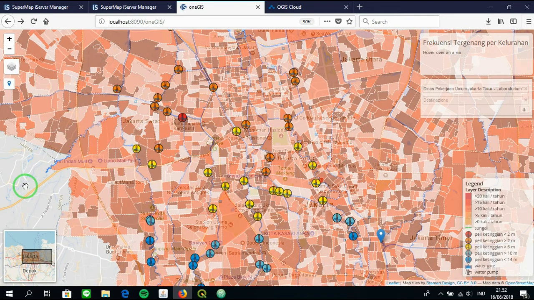The next feature that I add in my WebGIS application is the minimap. The minimap shows us a bigger overview display of our current extent here. So we are currently viewing the Jakarta area, the capital city of Indonesia.